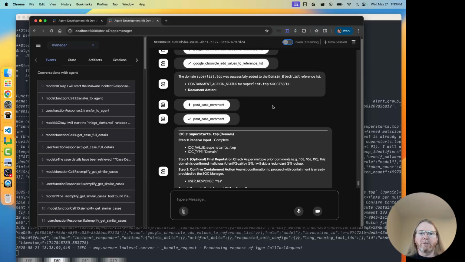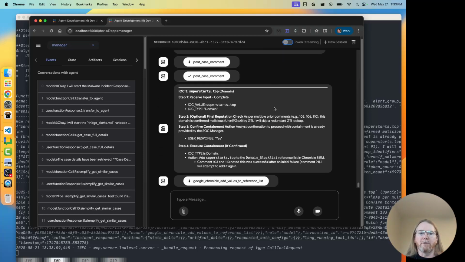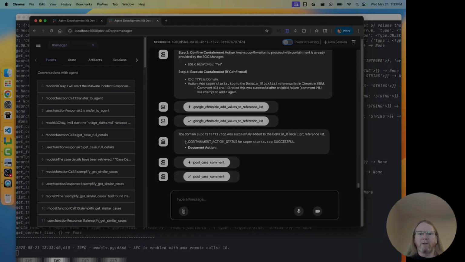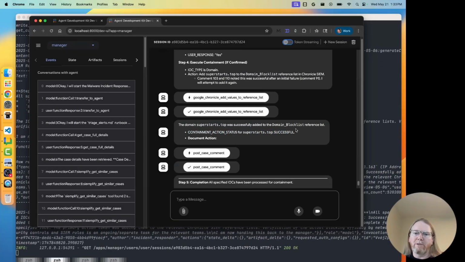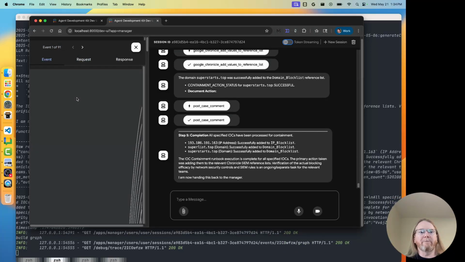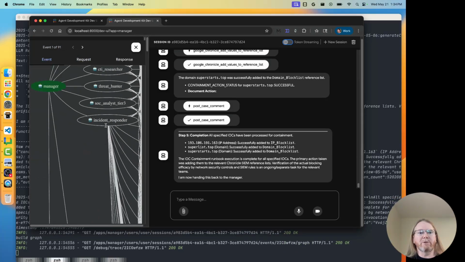And next step, we're posting a case comment. This is yet again another MCP tool. And I'm very impressed with the way that case comments are not only left, but then used in subsequent analysis. Okay, we just did a similar action. Previously, we were appending to a reference list for IP block list, and now this is domain block list. So all three of the IOCs that are associated with this have now been contained, and handing control back to the manager.